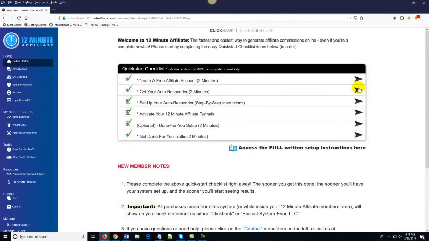And the same thing, all you do is click on this little icon or this little arrow. It tells you what to do. It has a video for you if you're not sure what to do and it walks you through it, right? It's really, really easy to do.